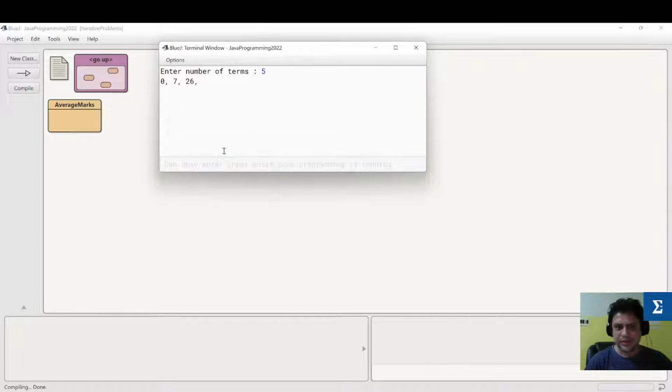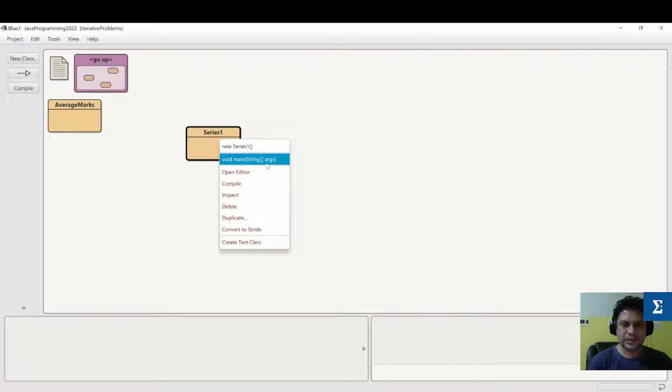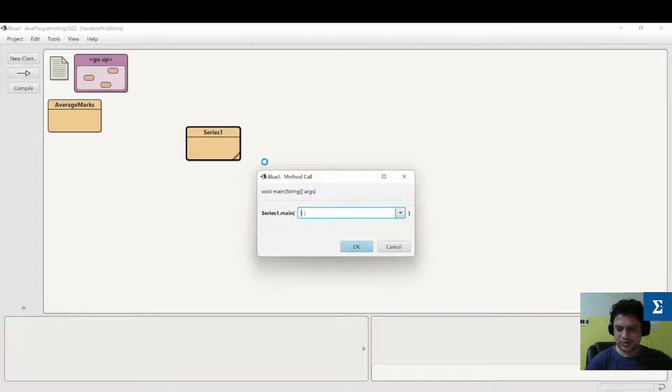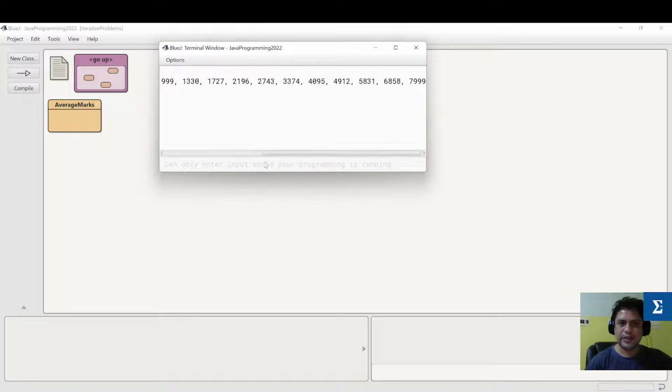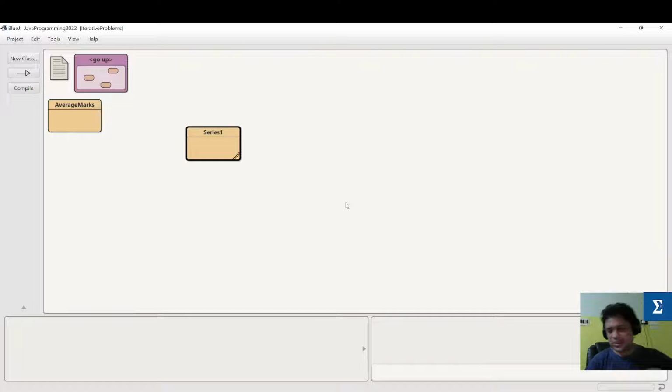So now if I give 5, you can see that there is no comma after 124 because 124 is printed at the end. If you give 20 here also, it will print 20 terms. It is printing the 20 terms. So in this way it keeps on increasing. Okay, so this is series 1.